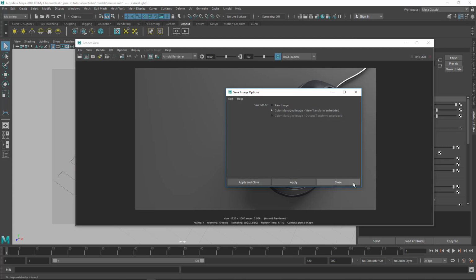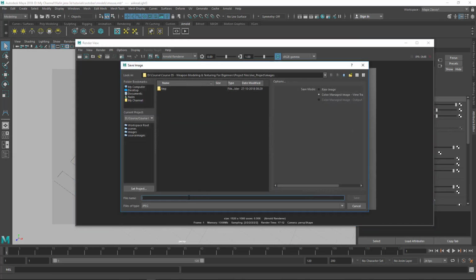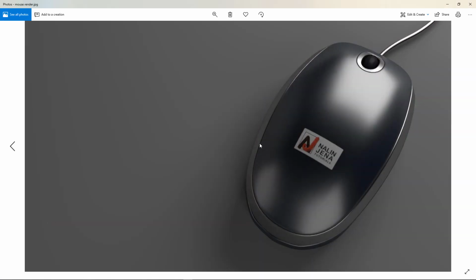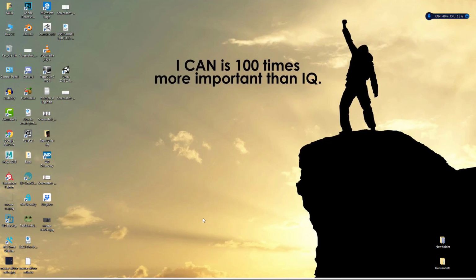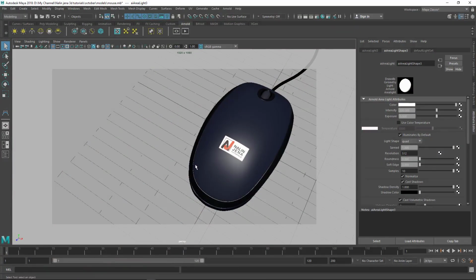So let's apply and go to file, save image, and here I'm going to save it. Let's say mouse render, and okay, here is the final render image. You can maximize it. It's a full resolution image. I know it's not looking that good, but for the purpose of covering these lectures and concepts, I think it's okay. So I'm going to save this by pressing Ctrl S.